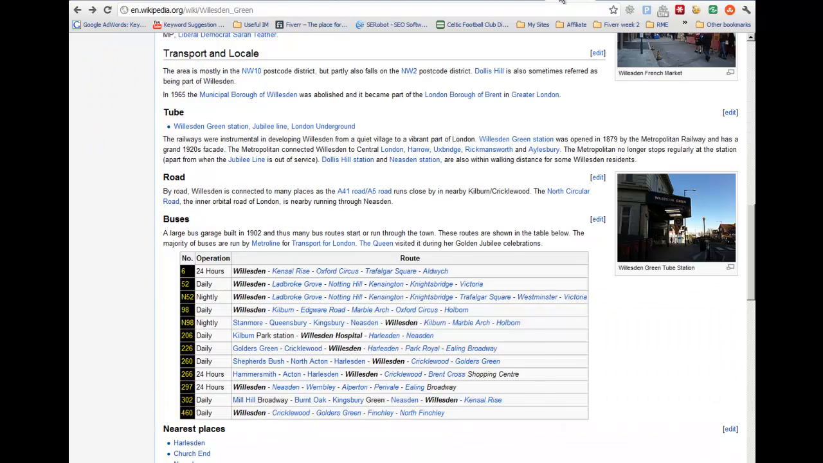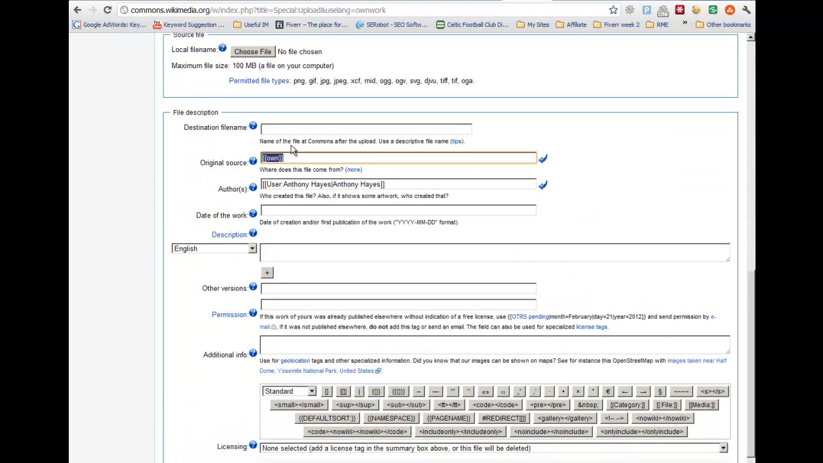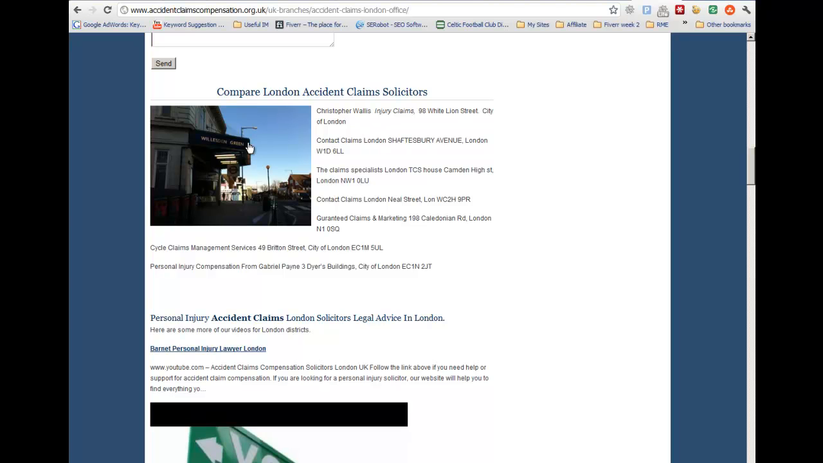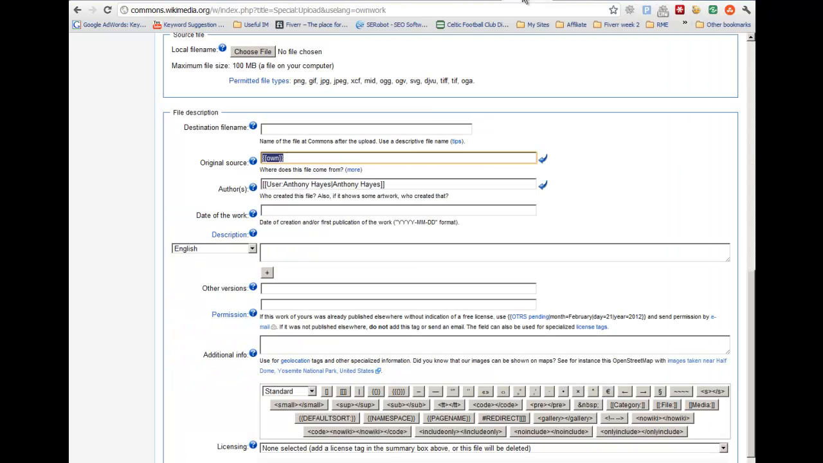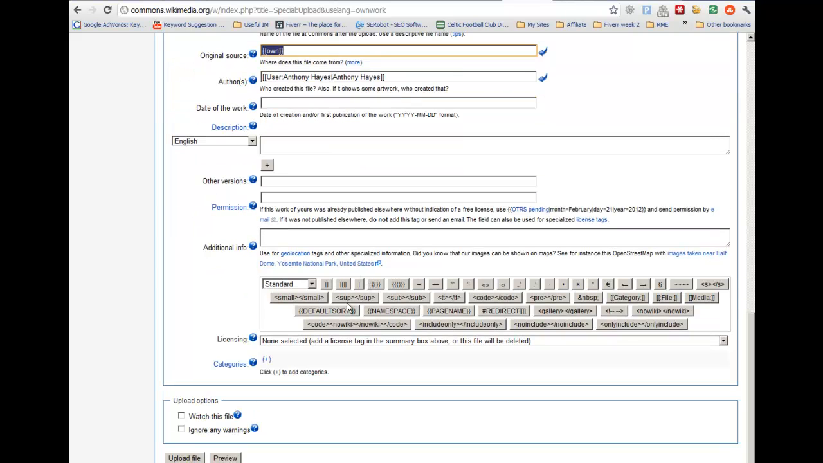And basically what you need to do is put a link from the page on your site where that image now exists, your own image, right? And you put it in here. So you just need to fill in the rest of the details like the author and date of work, etc. It's very simple and easy to do. Then you can upload the file.